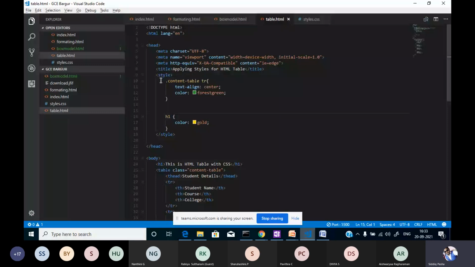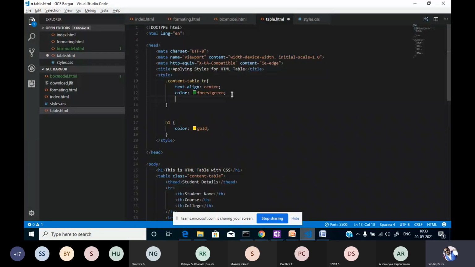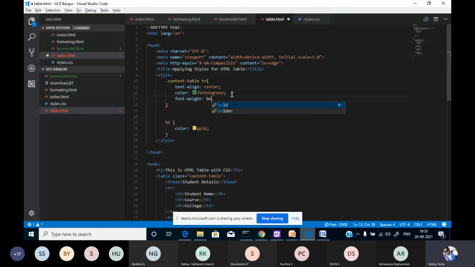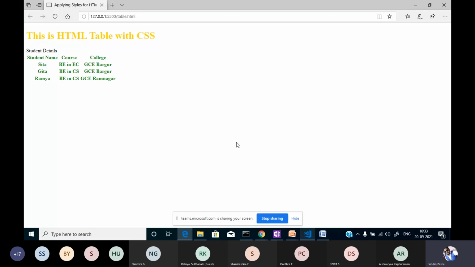So, forest green. Similarly, I'll assign some styles for this, say the text font weight, whether it is bold or what. Font weight is bold. Assigning the same for the table heading. With a single style rule, I'm applying the styles for both the table heading and the table row. Now it's available. Okay, fine.